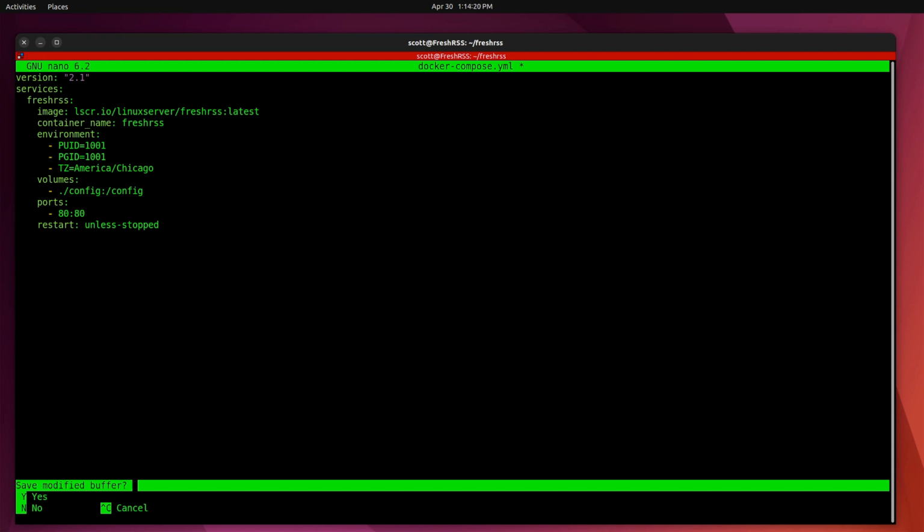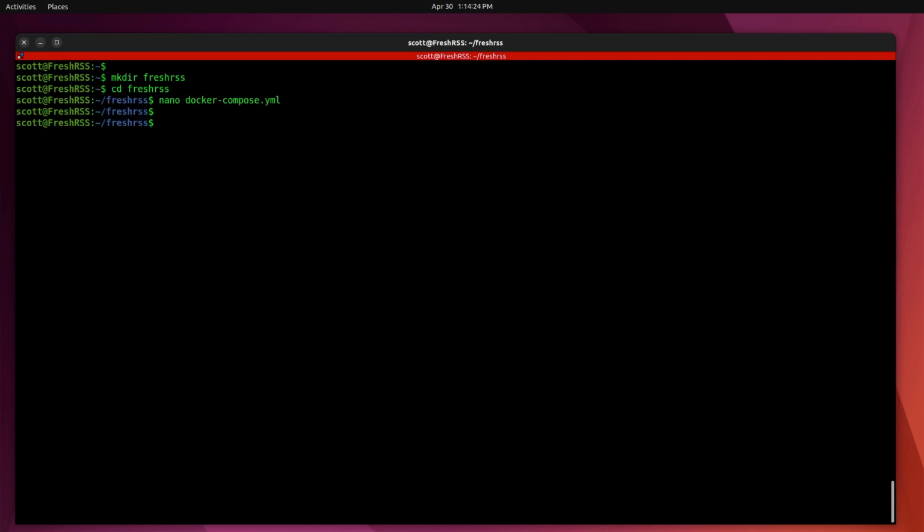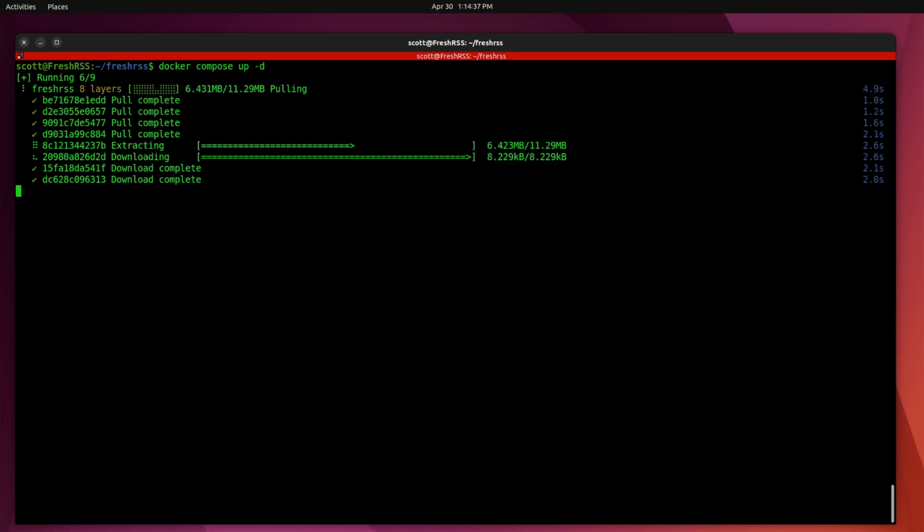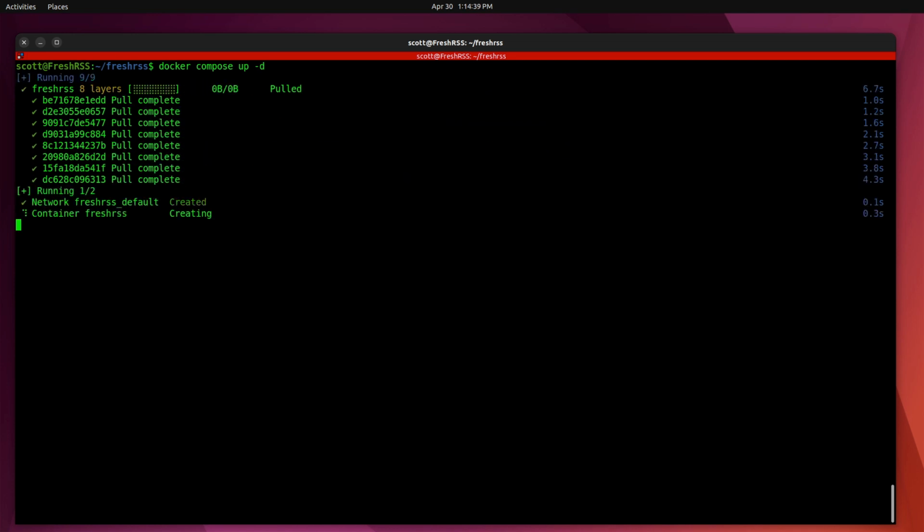So we go ahead and do a Control X, save the buffer, and exit the editor. And I simply do a docker compose up -d. The application is pretty simple. It goes out and pulls all of the container components, and it starts.